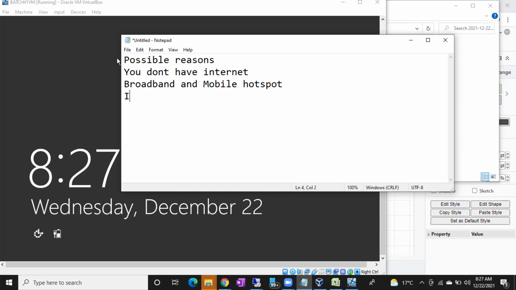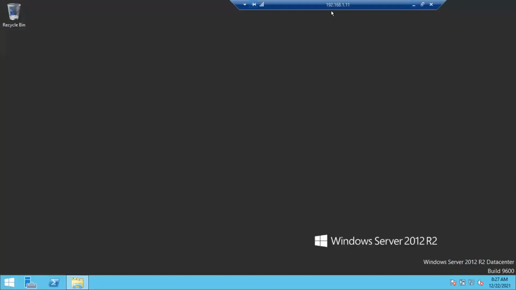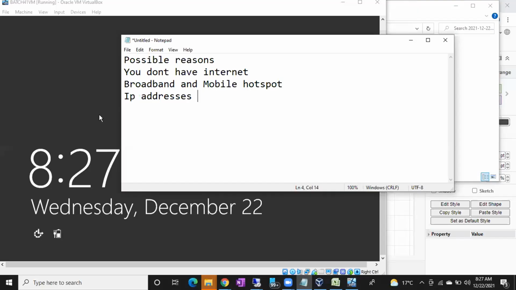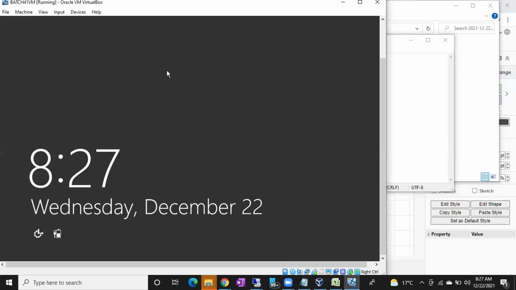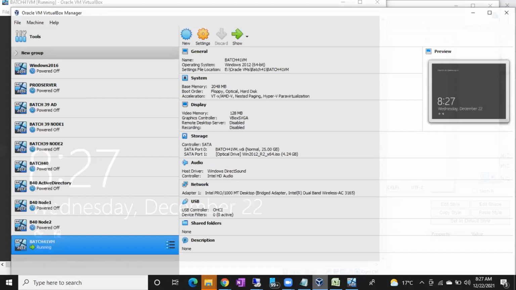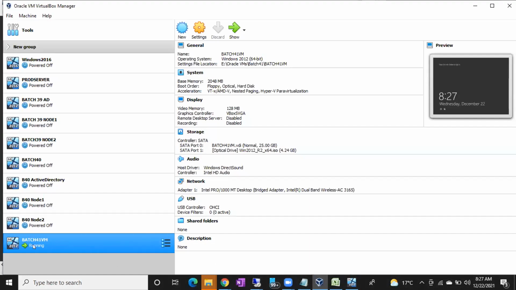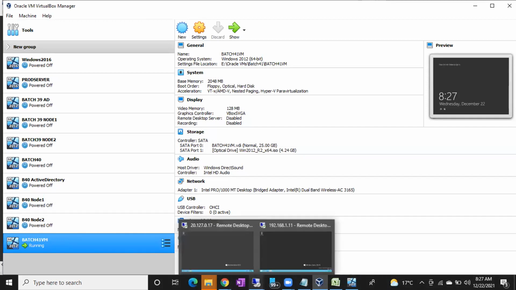Another possible reason: sometimes IP addresses will be changed automatically. We are getting a public IP address, right? 192 series means public IP address, guys. Today this is 192 series. Tomorrow it will be the same 192 series only, but here you can see 1.11, tomorrow it will be 1.12 or 0.12 or 0.13. So the IP address might be changed. So every day, once you log into the server, once you start the machine, one more very important thing is, if the machine is running, then only I can connect to the server remotely, guys. Agree? If it is not running, how can I connect to the server remotely?